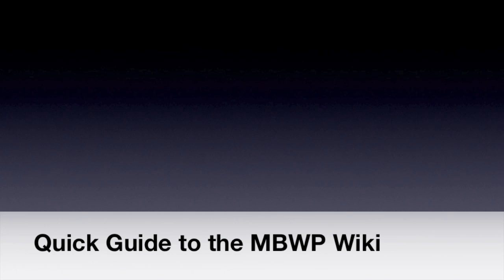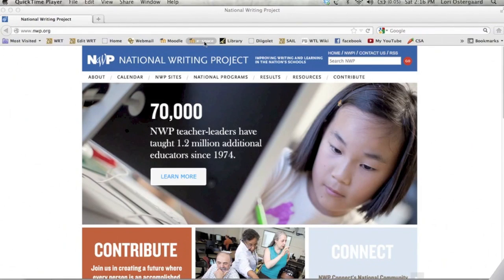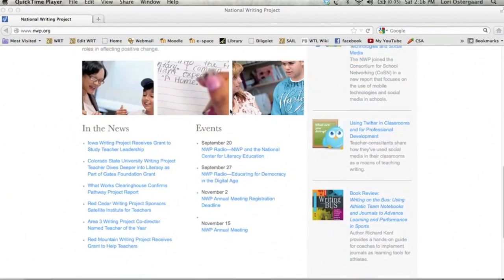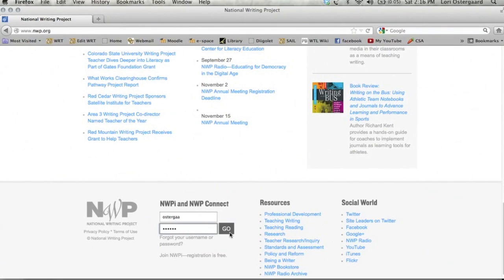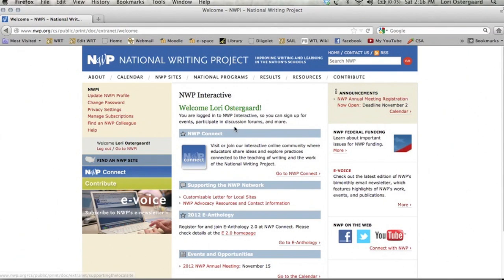Okay, quick wiki introduction here. Give you a few ideas of what you can do. I start by logging in at the MBWP site. And this is going to bring me to a page where I'm going to need to find MWP Connect over here on the left.